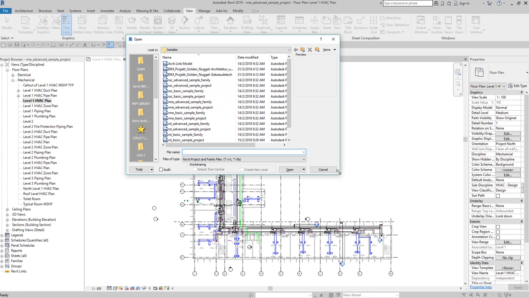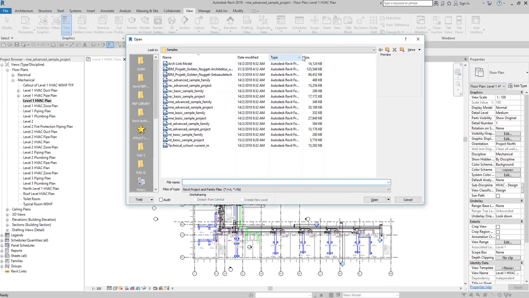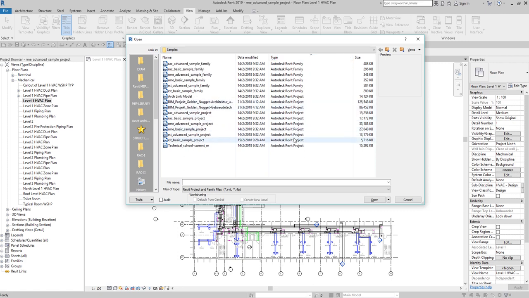Probably what you can do is change the type here. You can click the type and then look for the project here. For this project that I have opened, I have selected the RME Advanced Sample Project. You can also use RAC, which stands for Revit Architecture, or RST, which is for structure. In this exercise, I'm using the RME Advanced Sample Project.